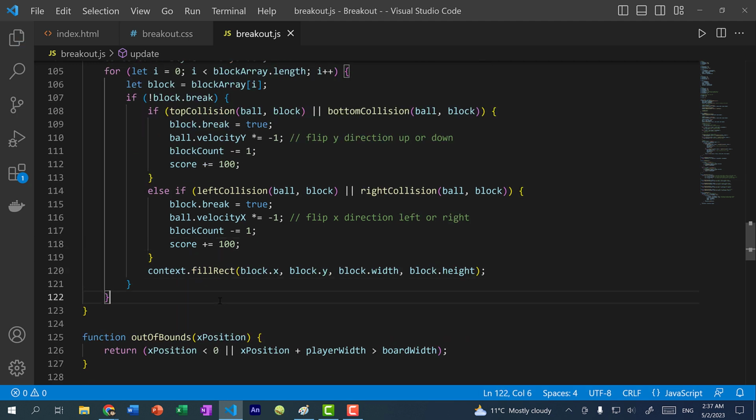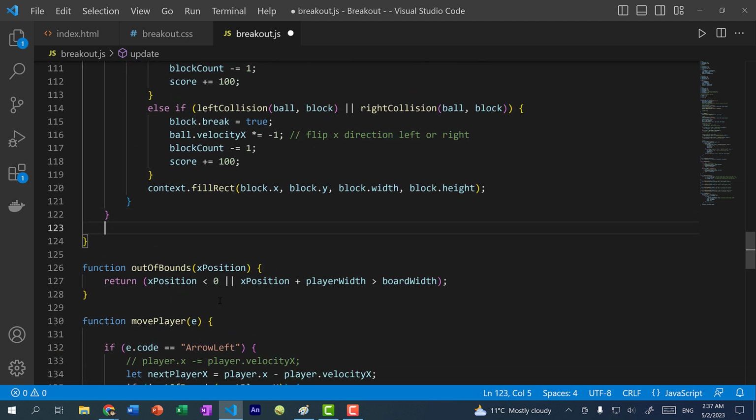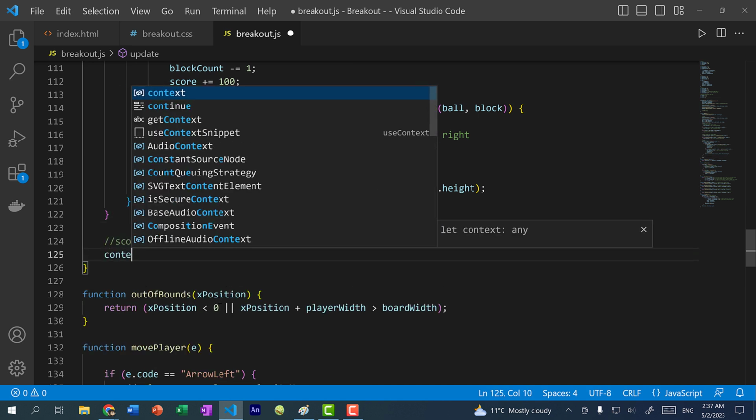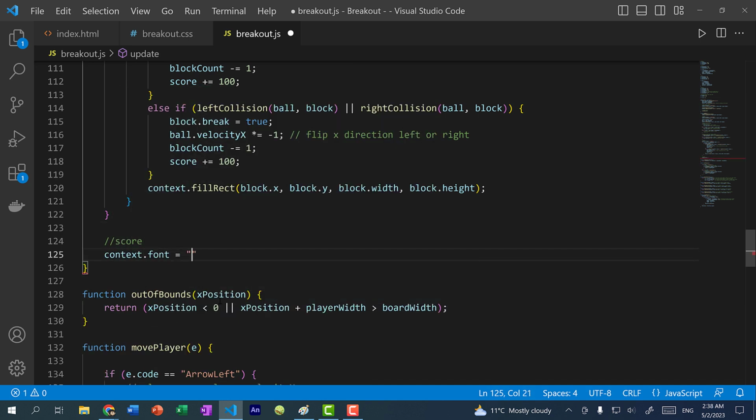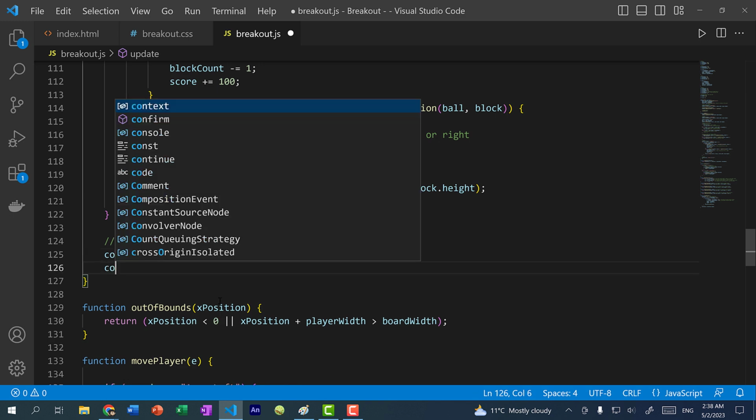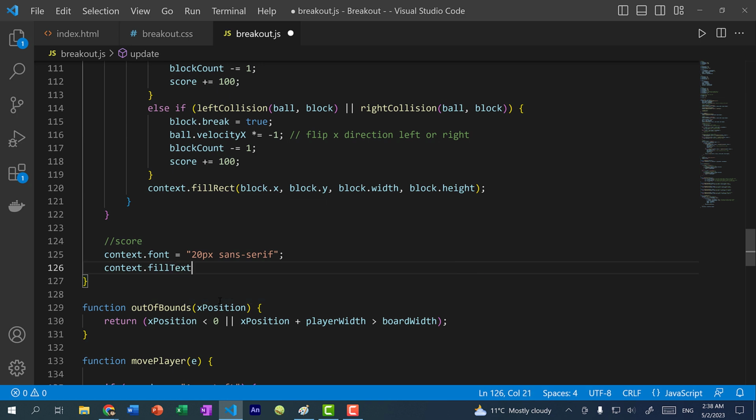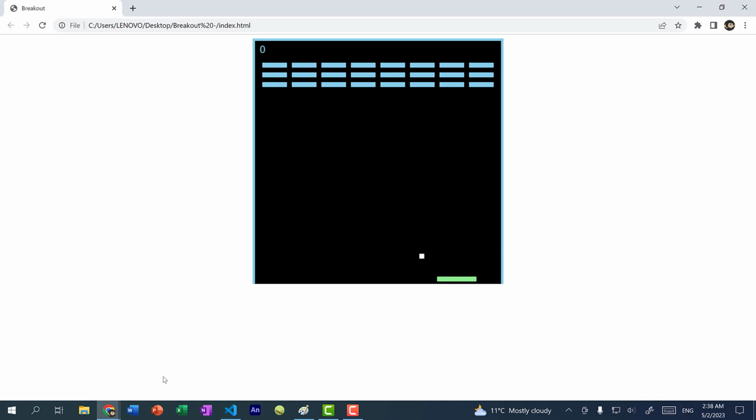And then down here, let's draw the score onto the canvas. So context.font, we're going to set it to 20 pixels sans serif. context.fillText, score, and it's going to be 10 to the right and 25 pixels down. Now if I refresh the page, you can see we have our score 0 on the top left. And if I break one of the blocks, we get a score of 100 each time.